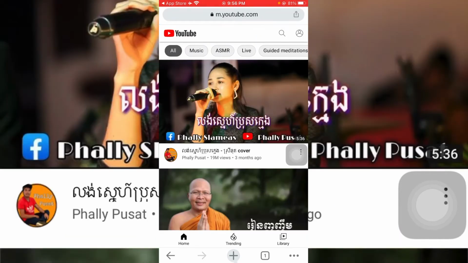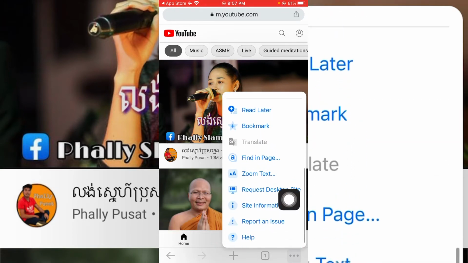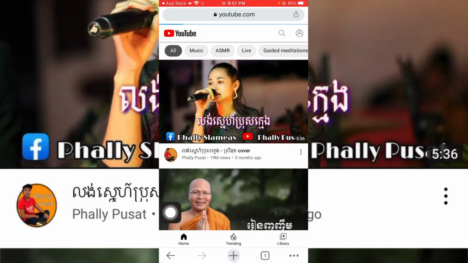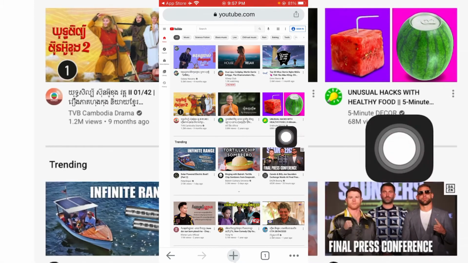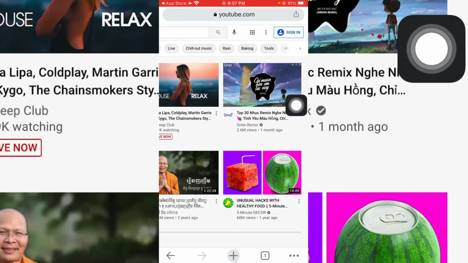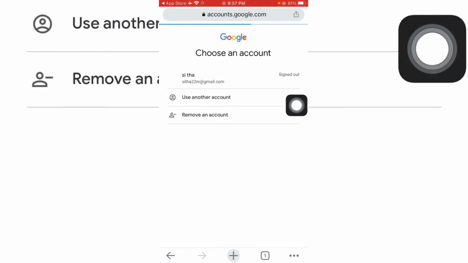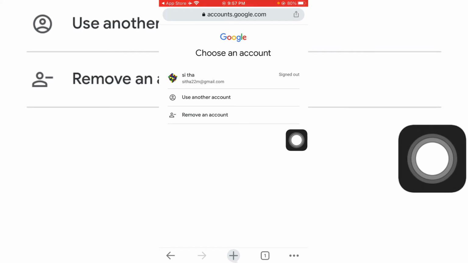Then you just click YouTube. You will see like this. You click the three dots like this, and then you scroll and find the words request desktop site. You just click request desktop site. Wait a moment. Yes, it will show like that. You click sign in. Did you see? Sign in. You click sign in. Yes, and then you click use another account.